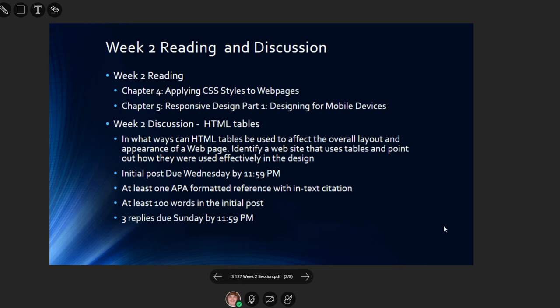The reading this week is Chapter 4, Applying CSS Styles to Web Pages, and Chapter 5, Responsive Design Part 1, Designing for Mobile Devices. The week 2 discussion is on HTML tables. In what way can HTML tables be used to affect the overall layout and appearance of a web page? Identify a website that uses tables and point out how they are used effectively in the design.